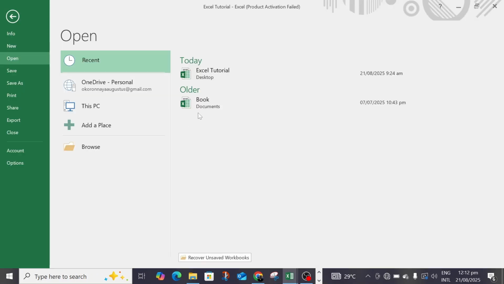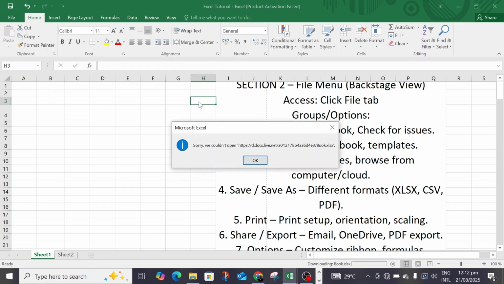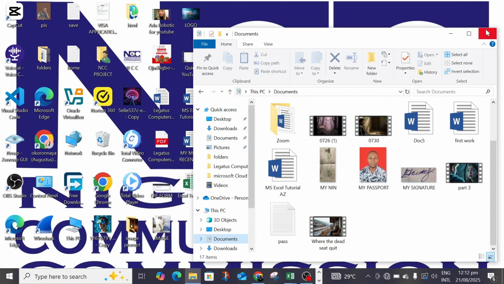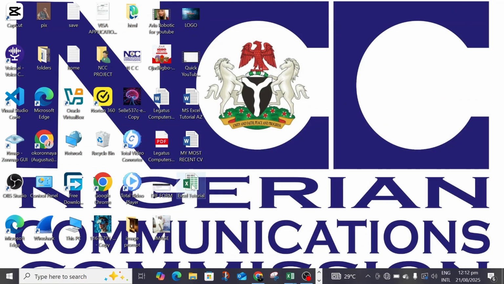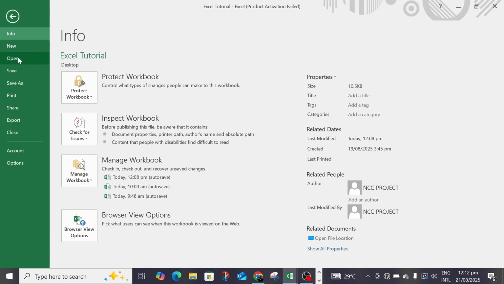Here, Documents. Okay, let's see if it's still active. Okay, you can see. That's why I didn't see it. I couldn't open this file, which means I have deleted it. So that's why we didn't see it. But this one, we saw it on our Desktop. This is it here. So that is that.